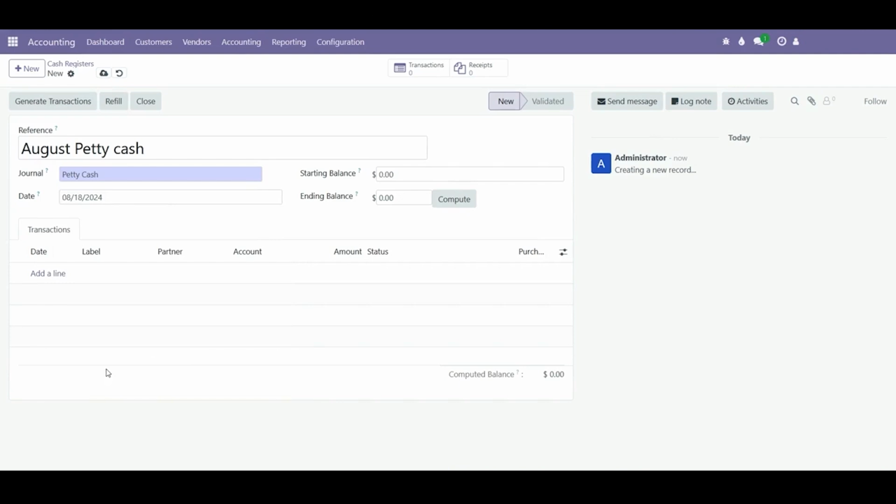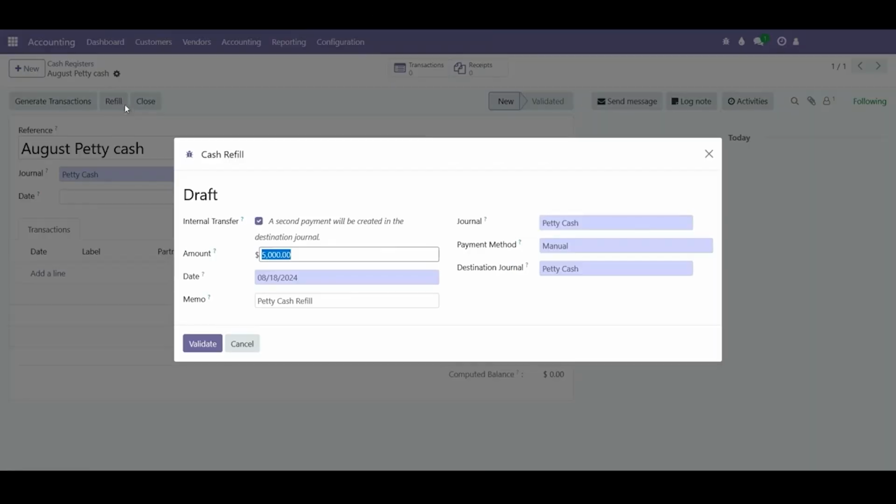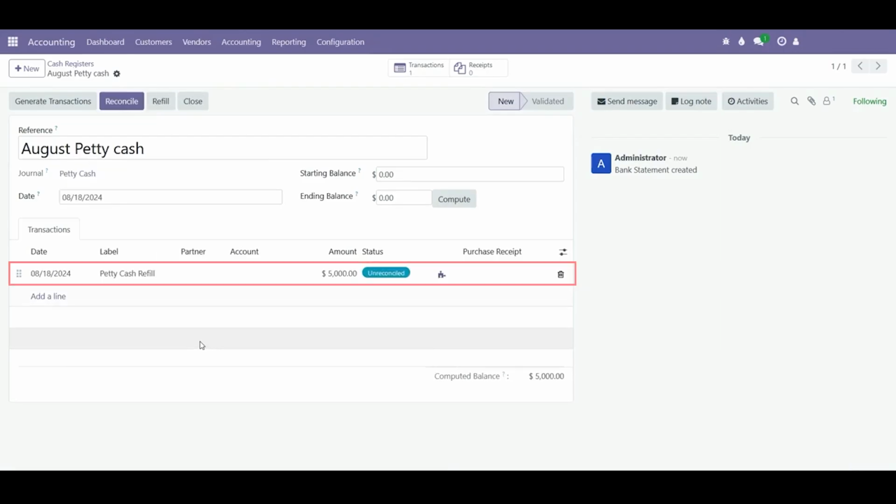Click on the Refill button to refill the petty cache. The amount will be pulled from the petty cache limit set in the configuration. Choose the bank or cache journal from which the petty cache will be refilled. Once set, click Validate to finalize the refill. The refill line will appear in the transactions list, ready for reconciliation.